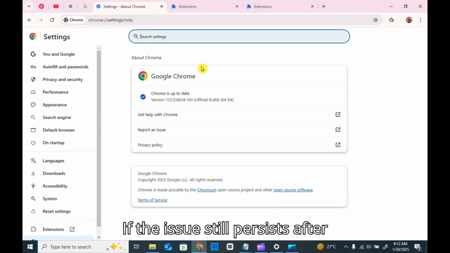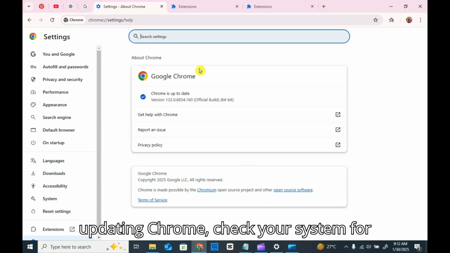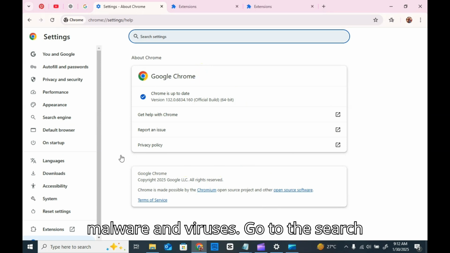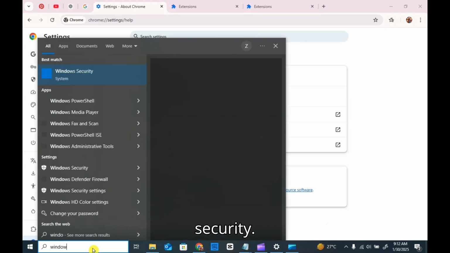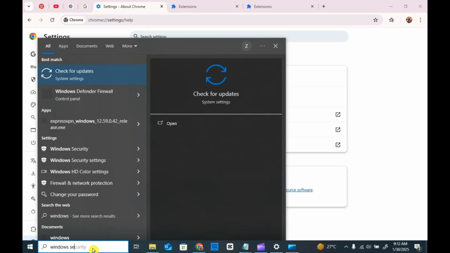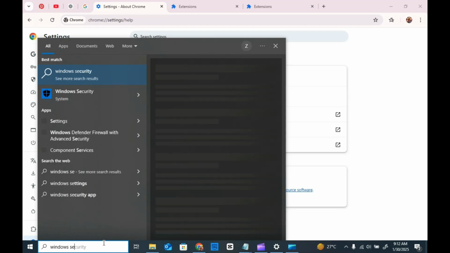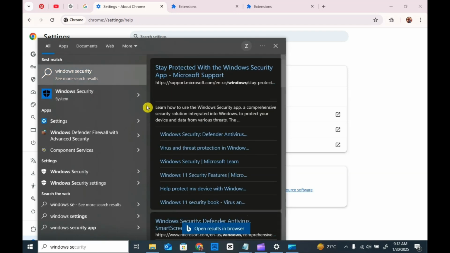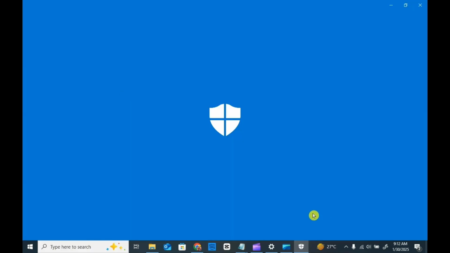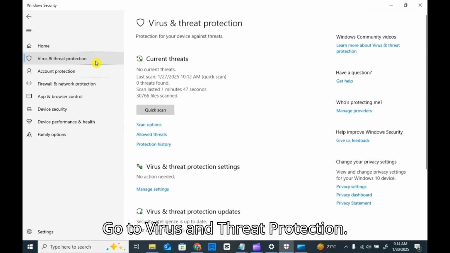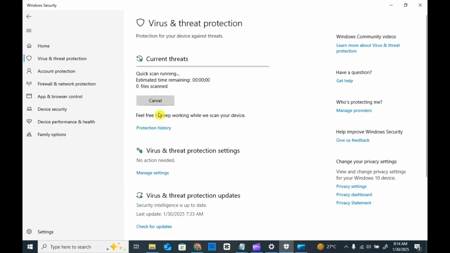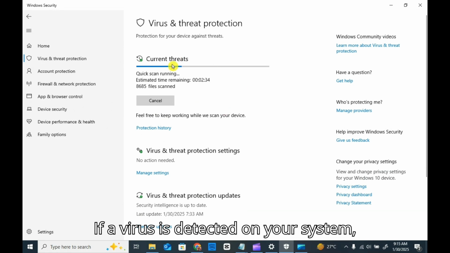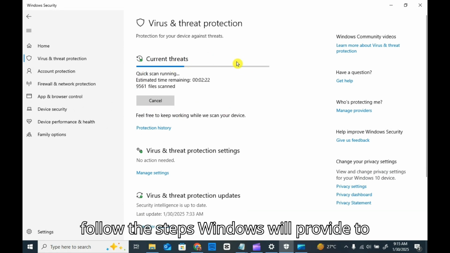If the issue still persists after updating Chrome, check your system for malware and viruses. Go to the search bar and type Windows Security. Go to Virus and Threat Protection. You can perform a quick scan. If a virus is detected on your system, follow the steps Windows will provide to remove it.